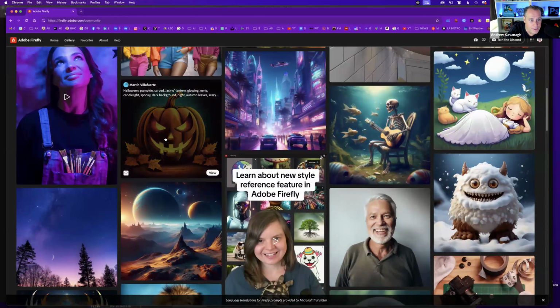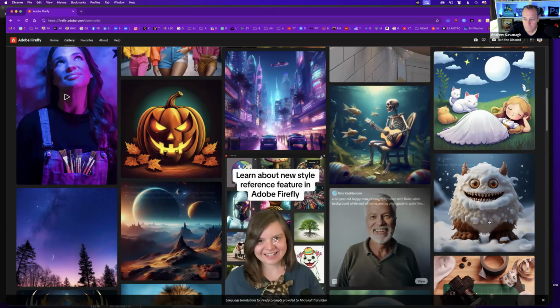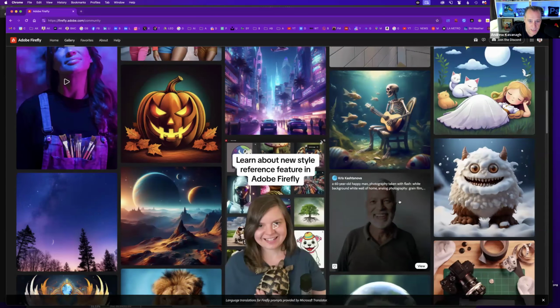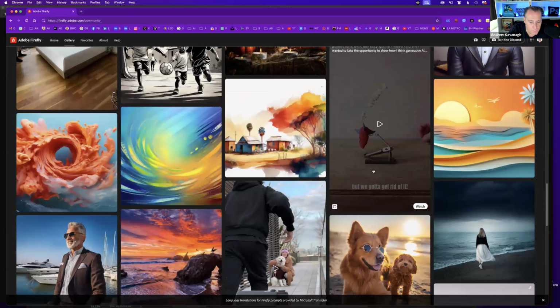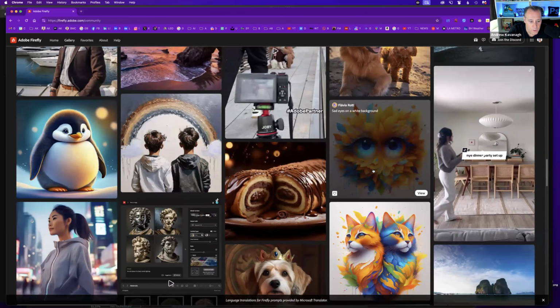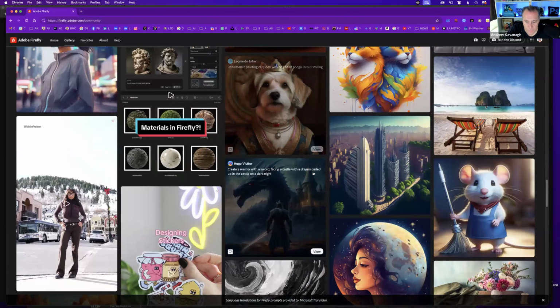The good thing is, if you go over to any image that you like, when you hover it says, for example, a 3D representation while on the surface with a view of an alien planet. If you click view, it'll take you right to that prompt inside Adobe Firefly, where you can tweak the prompt and make it your own. So you can start with a prompt someone else has used if you want that kind of style. I'll also show you how you can submit your work to the Firefly gallery so you can be showcased here as well.